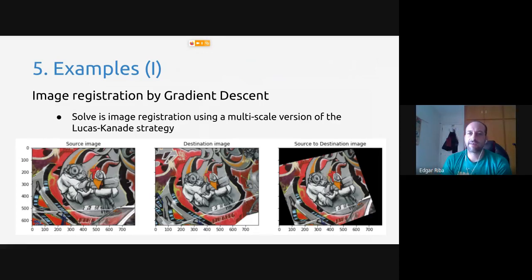But basically, with these examples, what we wanted to show is how to solve classical problems. In this case, the image registration problem, but seen from the perspective of an optimization problem. At the same time, using all these operators that I've been mentioning during the talk, how to use them to build all the cost functions without writing the derivative by hand, which is what has been done before. In this case, it's a very simple example to do image registration, where we implemented a version of the multi-scale Lucas-Kanade strategy.